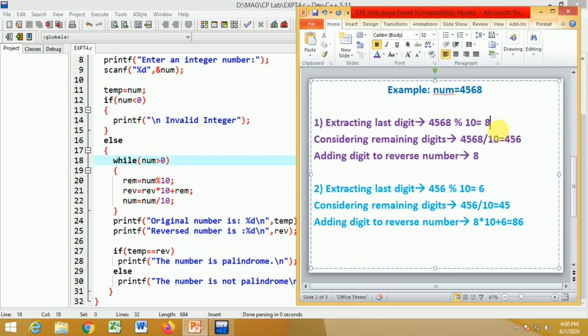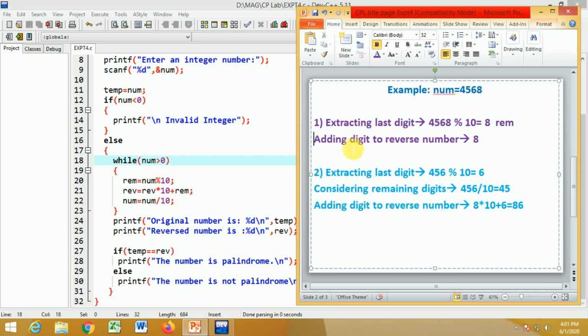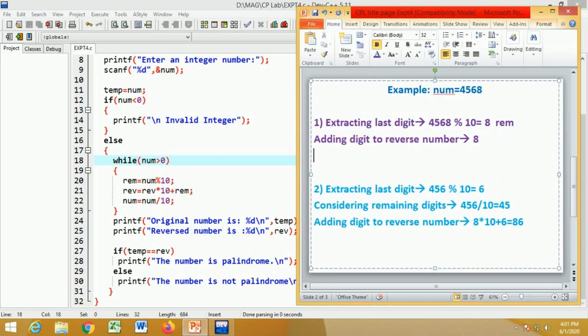For the time being, we store this value of 8 in some variable, that is rem. It is stored in the variable rem. After this, the next step is to add this number to the reverse number. For this example, I have one line interchanged. So, to avoid the confusion, I will place it in its actual position only.